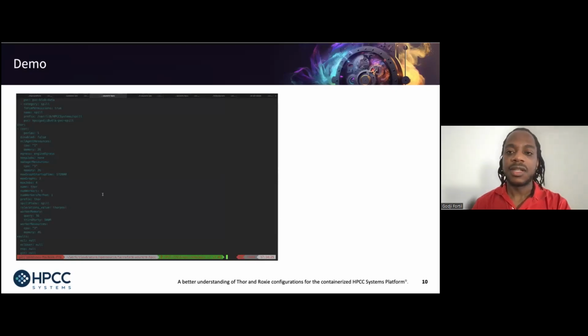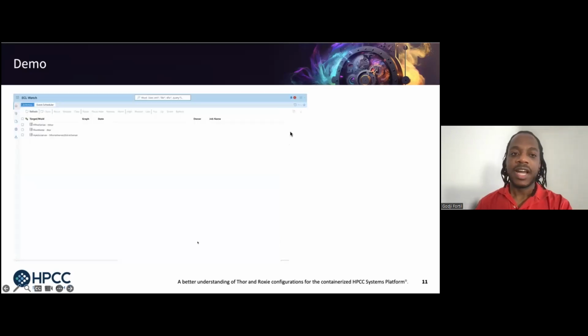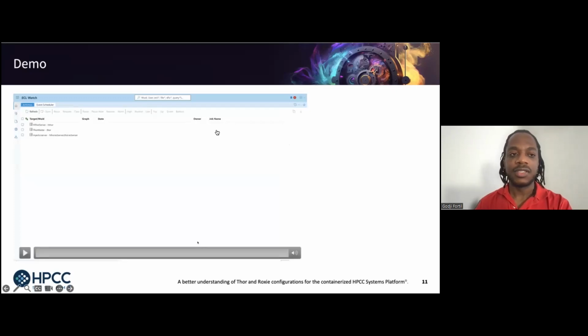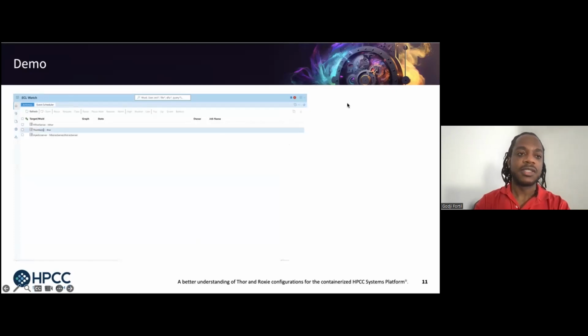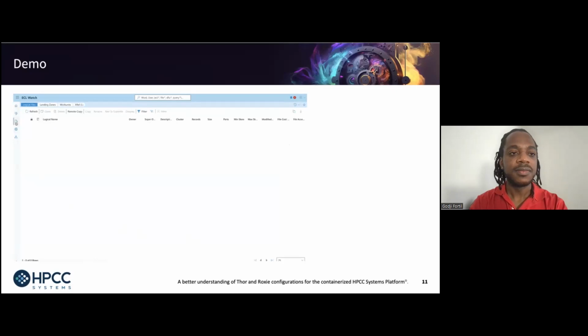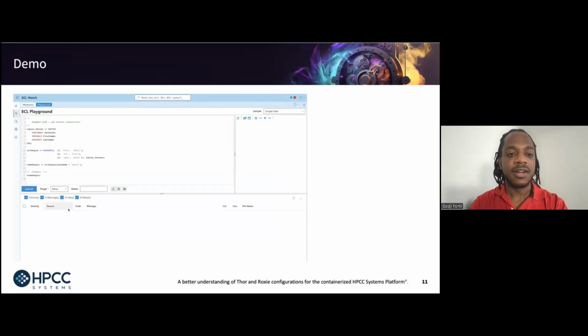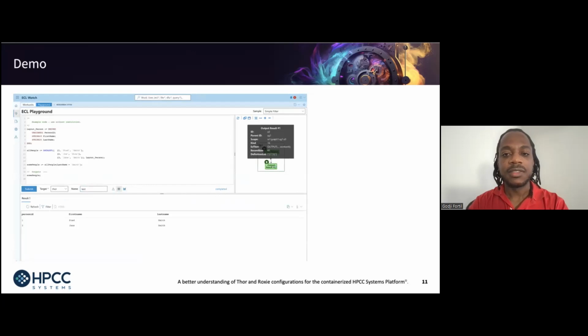And on the next slide, we have another demo for ECL Watch. If we go on ECL Watch, we can also see the Thor cluster. And if we go to the playground, we can quickly run a test on the Thor cluster to see how our configuration performs. Here we submit the job, it's compiling, and it is completed.